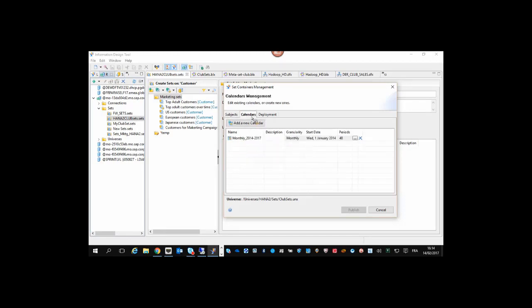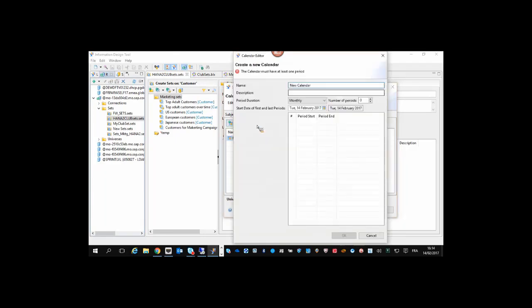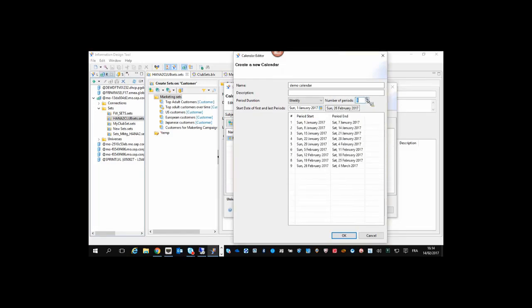In the set container, I can also create calendars. Here, for example, I created a monthly calendar between 2014 and 2017. Let's build another one just to show you, a demo calendar. It's very simple. I can build, for example, a weekly calendar starting from, let's say, the 1st of January 2017, for a certain number of periods, and so on.